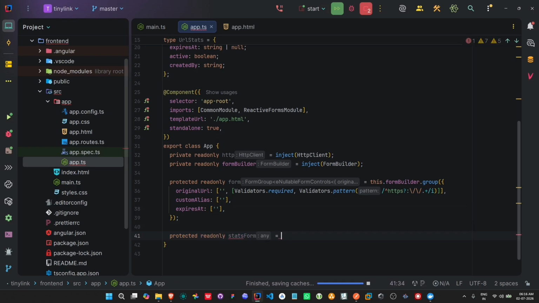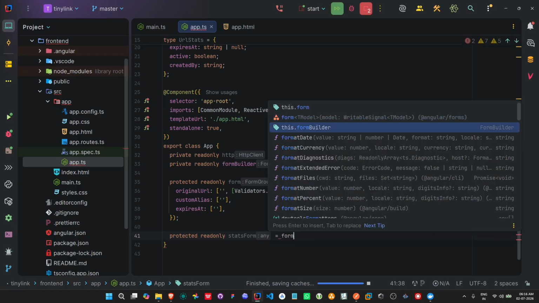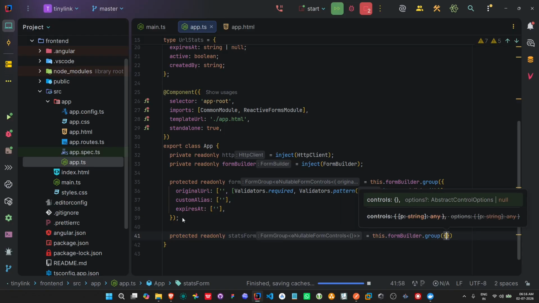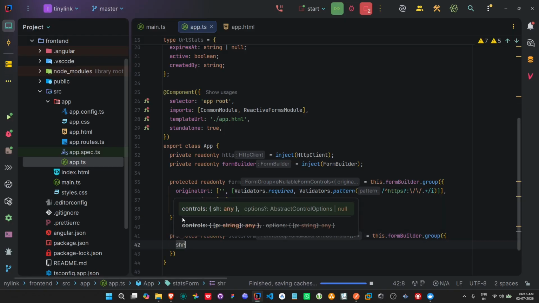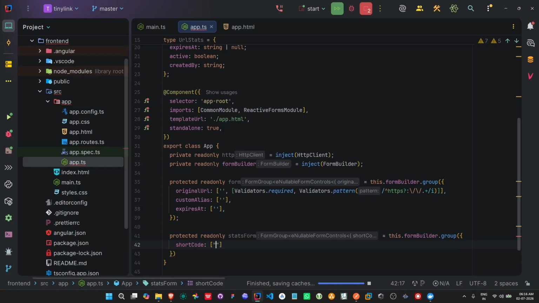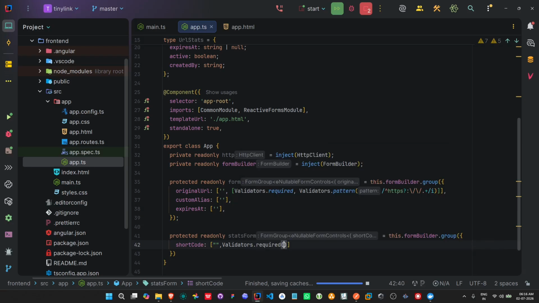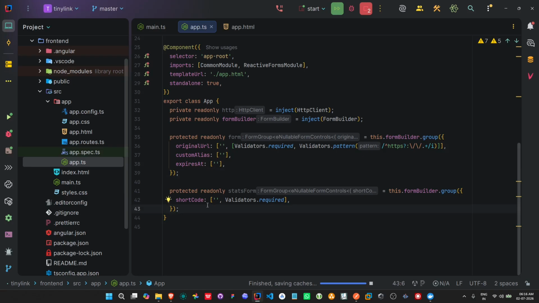like this. So we'll say form builder, this dot form builder dot group, and here we should have only shortcode as our form control. Default value empty, but validators dot required, it is required. Let's remove this. Yeah, like this. Okay.